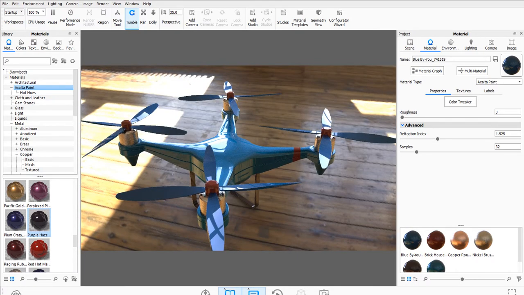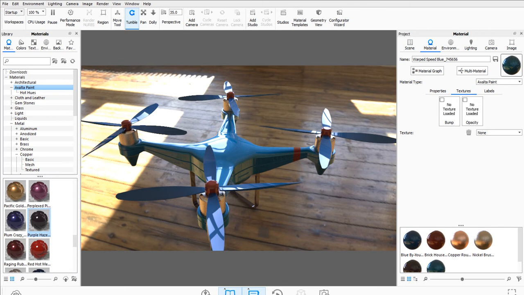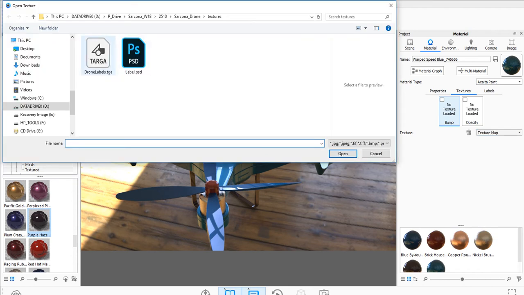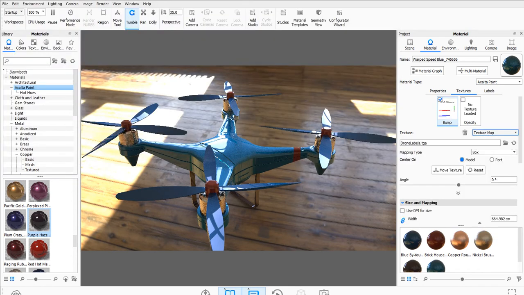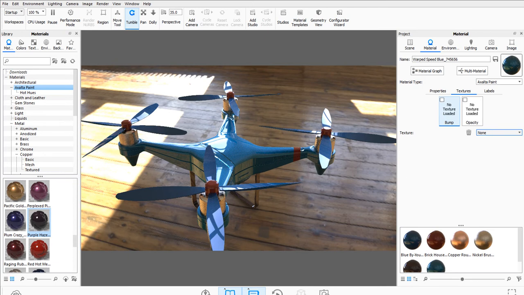So I'm going to double click this. This will bring up the material for that one. And if I go to textures, for this one it looks like there's only two textures. There's a bump and an opacity. Let me go to texture map. And this is a bit experimental too because I don't know what I'm expecting here. Nope, that's not it. Okay, so let me go to labels, and then I'll load in a label this way.